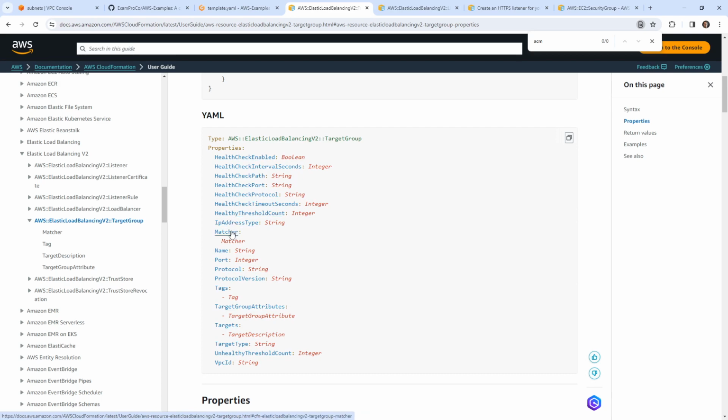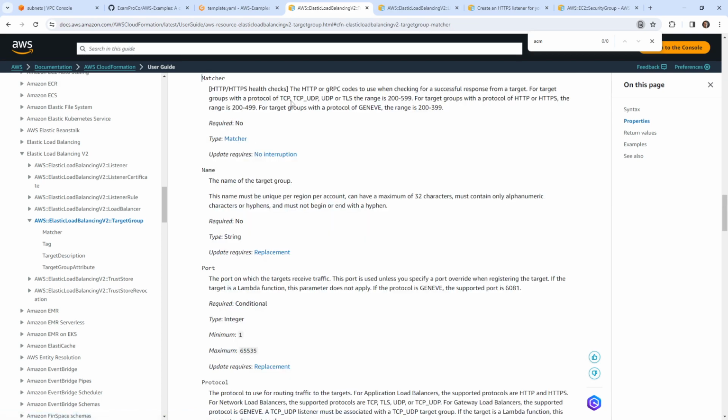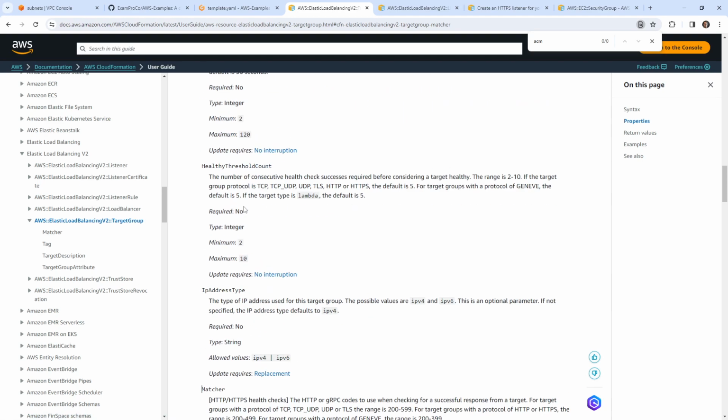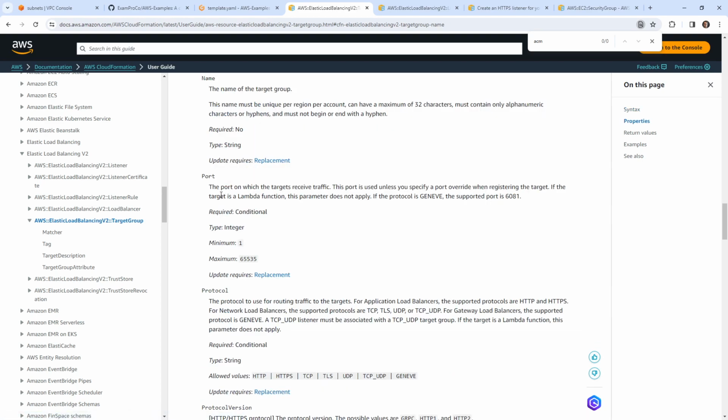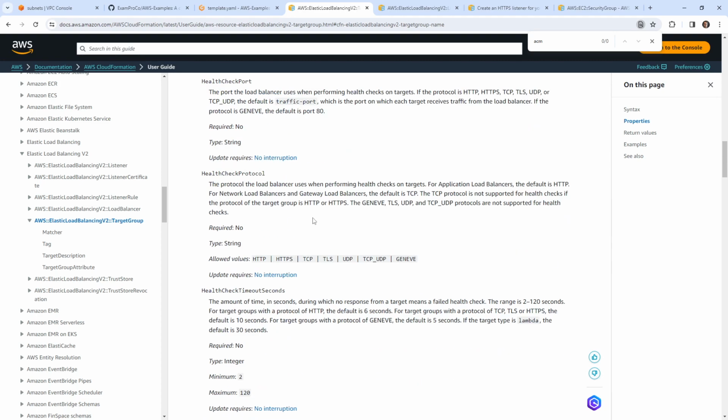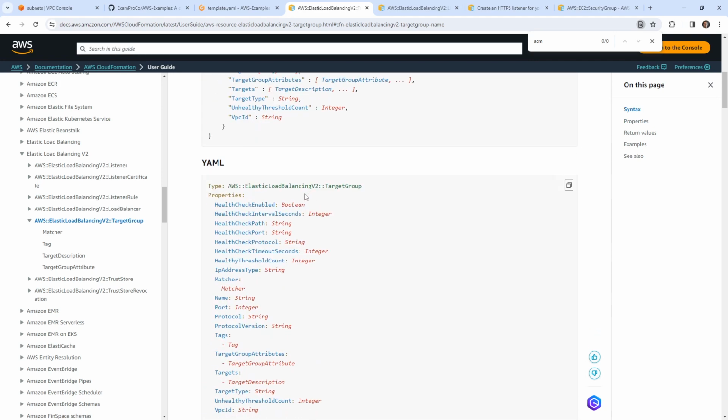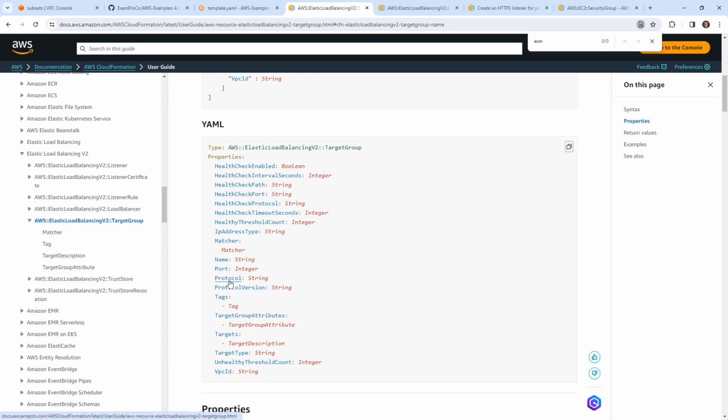IP address type, we'll leave that alone. Matcher, we'll leave that alone as well. Name, it's not required. Excellent. Port, the port which the target receives traffic on, unless you specify port override when registering the target, if the lambda is, etc. Okay, we'll go to protocol.